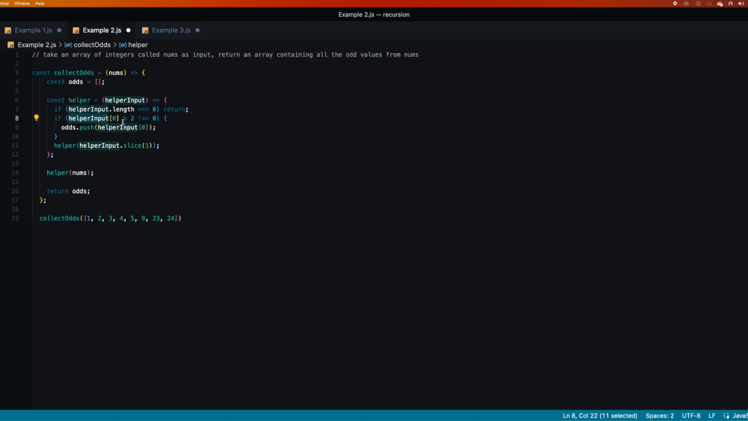element in that array, modulo 2 not equal to 0. So modulo 2 is essentially dividing by 2 and then checking the remainder. So if you divide by 2 and the remainder was 0, that would be an even. So not being equal to 0, we know that this is an odd. So if it's an odd number, that first element of helper input, then we're going to push that element to the odds array.